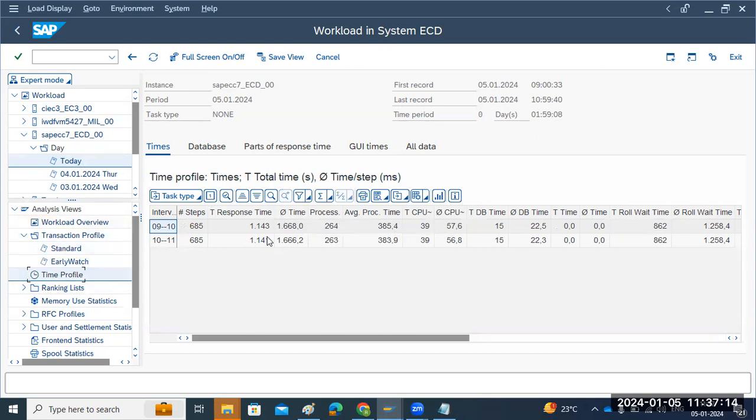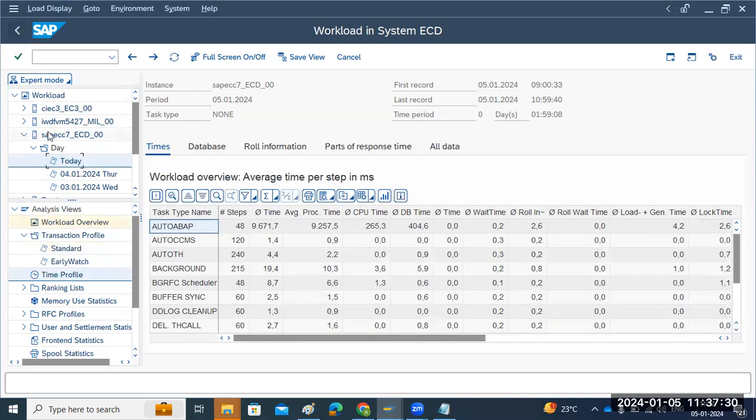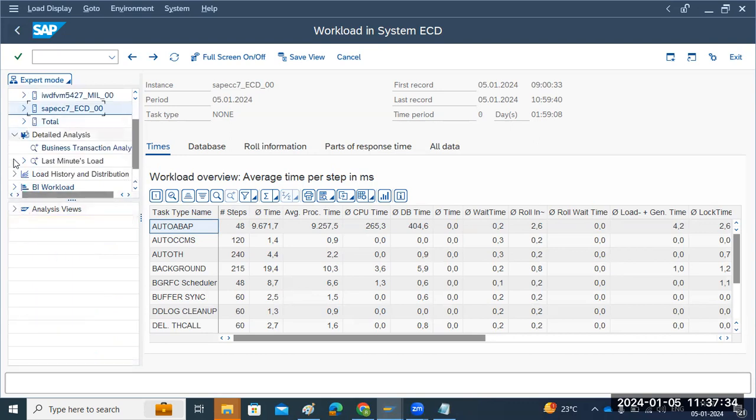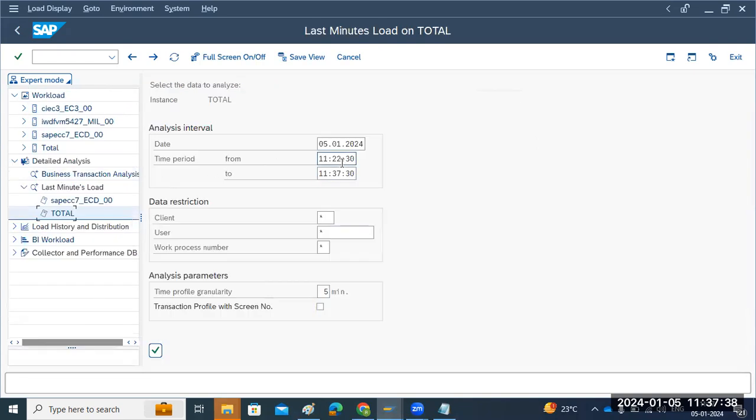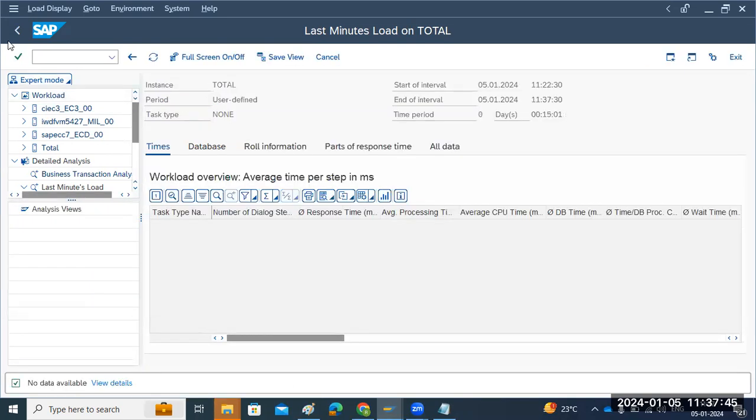By tomorrow we will get all of today's hours data and come to know. So if in the system something is slow or not working, we need to find out what happened yesterday, or what happened in the last 10 minutes. Suppose we want to take the last 10 minutes data, we just go to the detailed analysis, last minute load. We can collect the last minute load here. So we can check the last 5 minutes load, last 15 minutes load. We can collect all the information in the systems here.